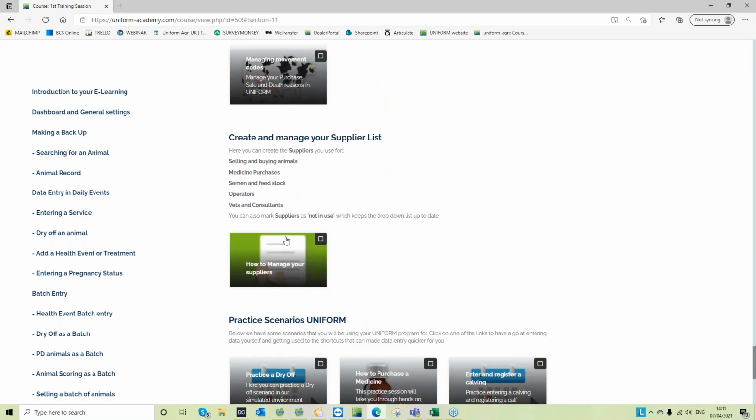You've got here as well creating and managing your supplier list. So how you can mark suppliers as not in use anymore, how you can merge the suppliers. If you've got a couple there that have the same name, then obviously that section there will go through how you can manage those.